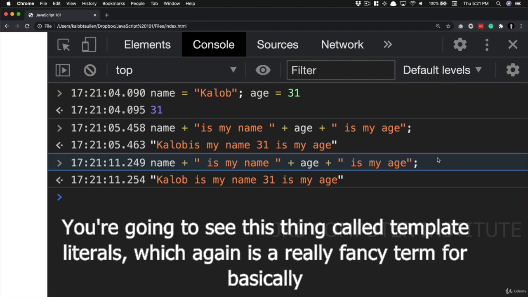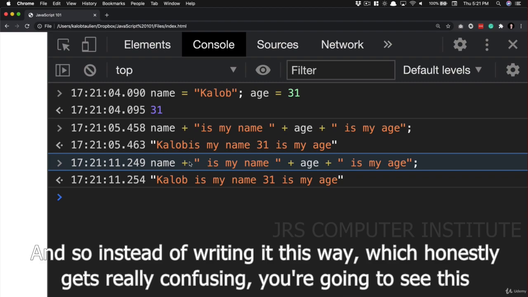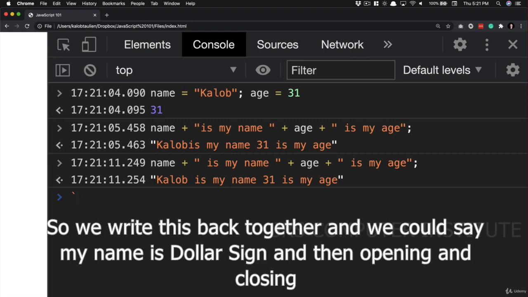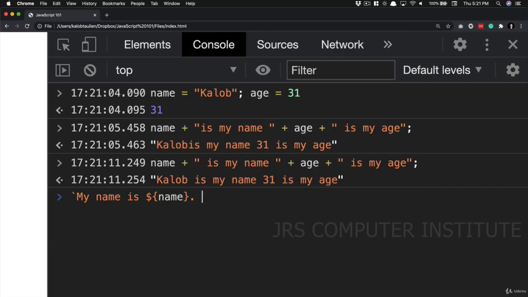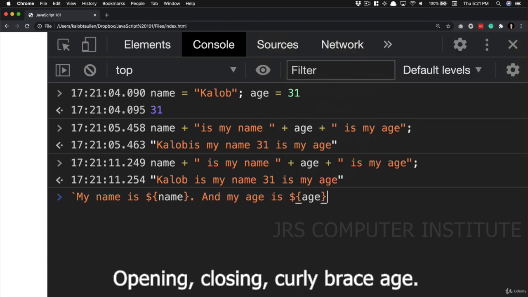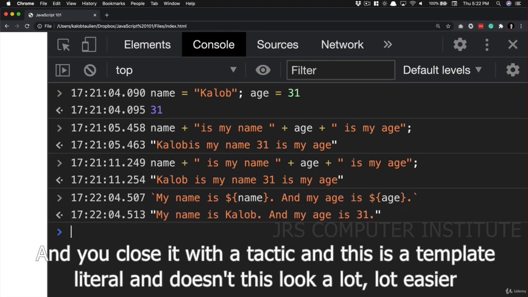In modern JavaScript, you're going to see these things called template literals, which again is a really fancy term for basically just putting your variables inside of a fancy string. And so instead of writing it this way, which honestly gets really confusing, you're going to see this using backticks. So we write this backtick and we could say, my name is ${name}. And my age is ${age}. And you close it with a backtick. And this is a template literal.